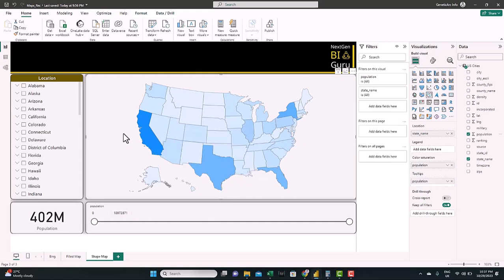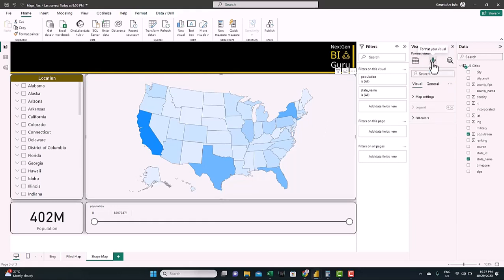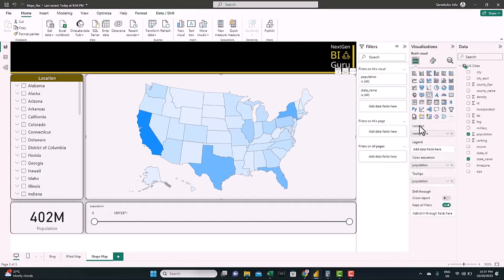This will work as a heat map to see what states have more population. And if you go to the format of this visual, you can see here the map settings. You can see we have already predefined maps. We have different countries. You'll find many different countries you can select from. And since we used the state names in the location field, it automatically picked up the US.